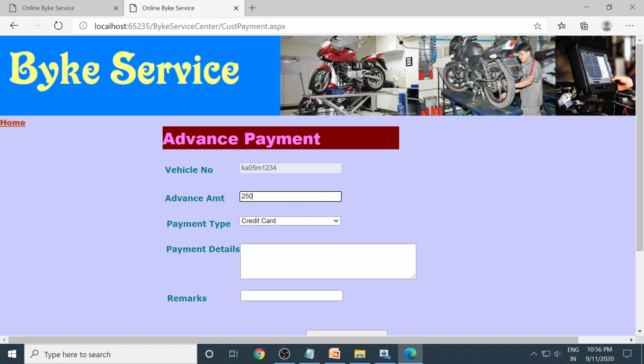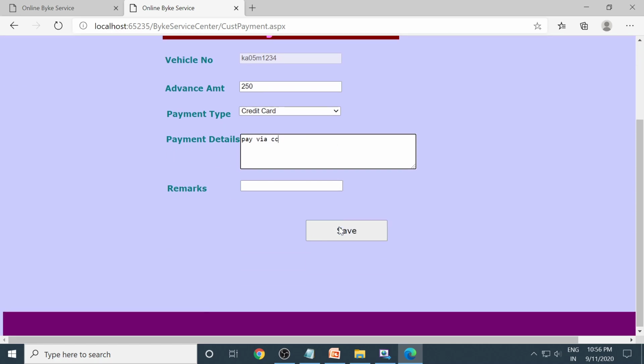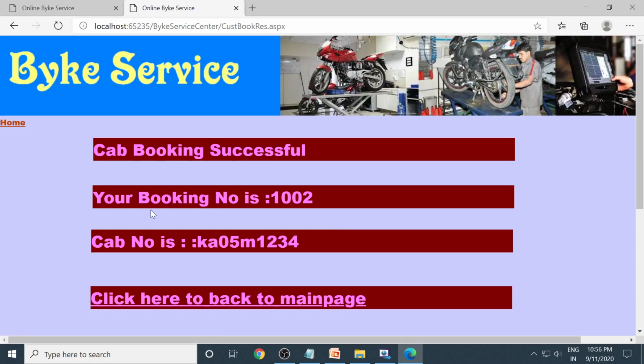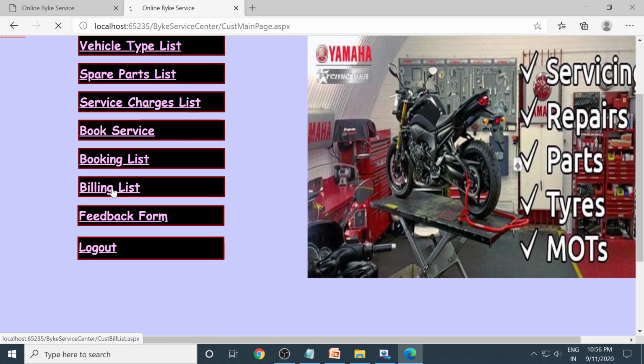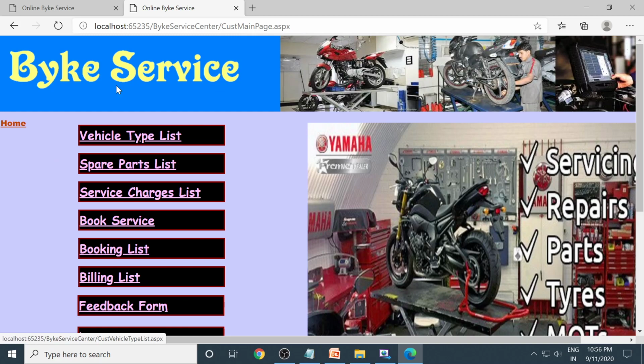So advance payment, let me make 250 rupees. So dummy payment. So we are paying via credit card. So submit. So your booking is successful and your vehicle number is 1234. Then you can go back to the main page. That means you reserve the service for the particular day. There are no bills. Fine.